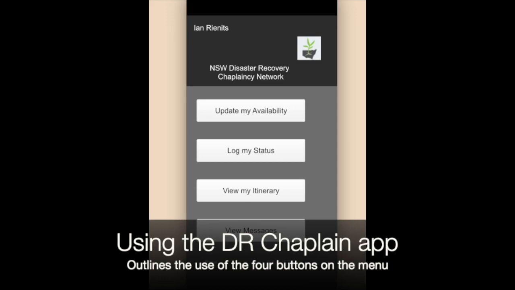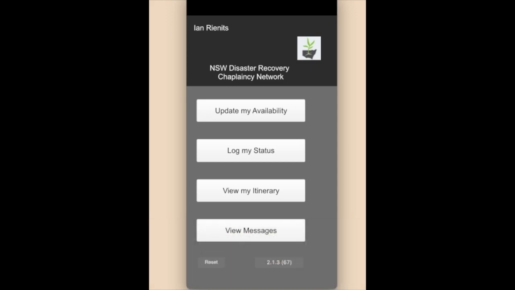When you start the app, you will see a screen similar to this. It will have your name on the top of the screen and information about the organisation that you are a member of. You'll see either 3 or 4 buttons on your screen.